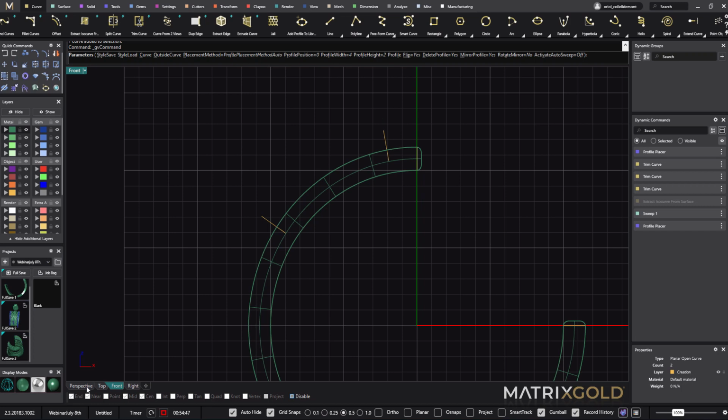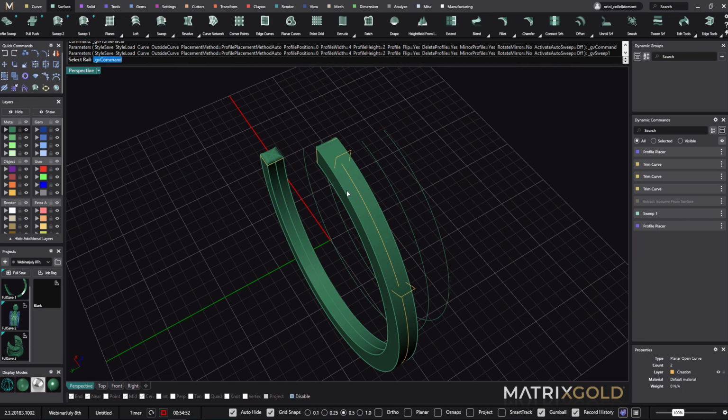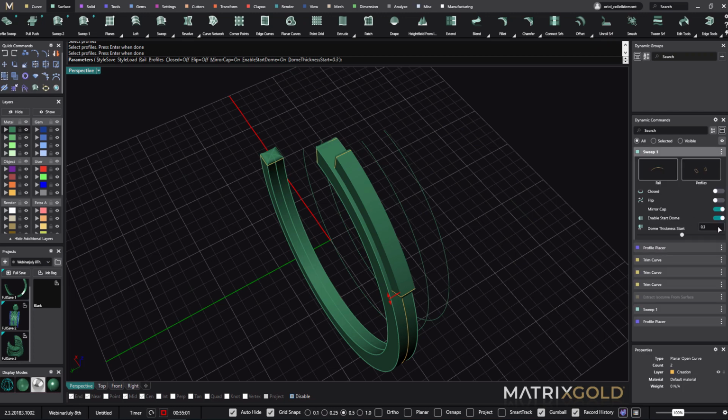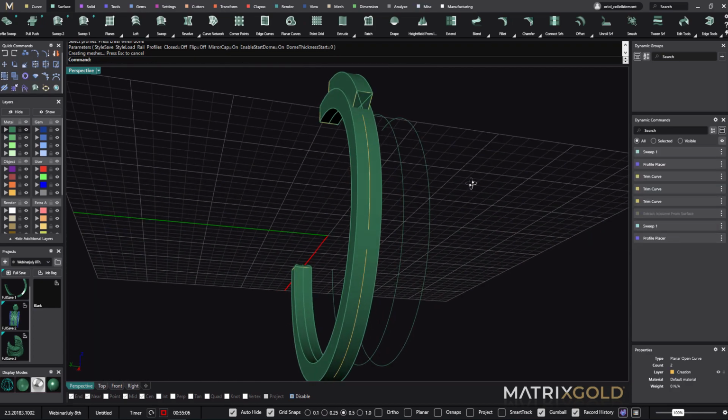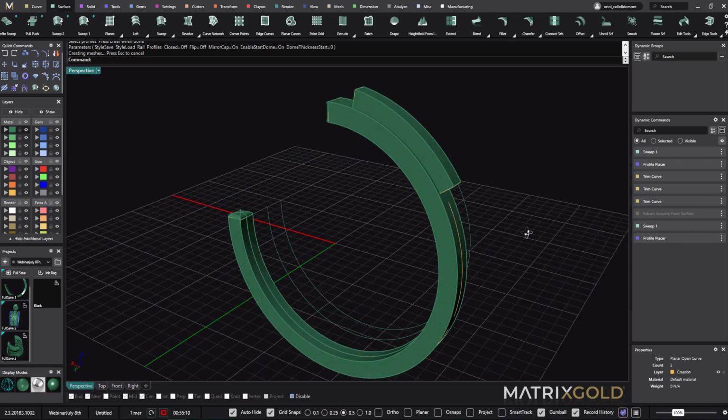Alright, so again, now what we can do is what we did before. We will select the sweep one, and I will do the sweep between these. Alright, I will keep this at 0. I want a flat wall, and enter. I will keep telling you different tricks that we have in MatrixGold.